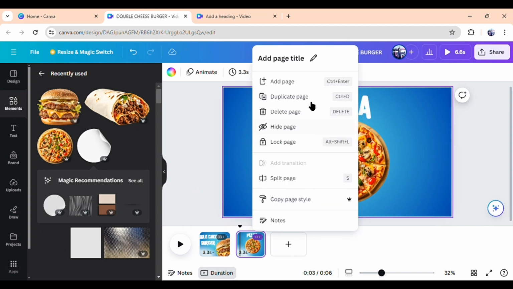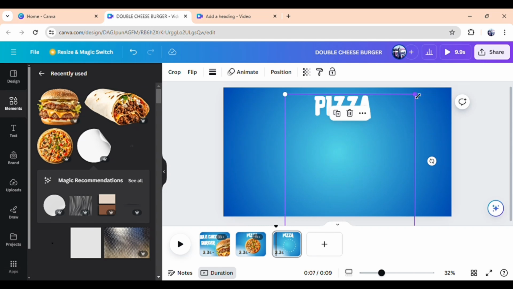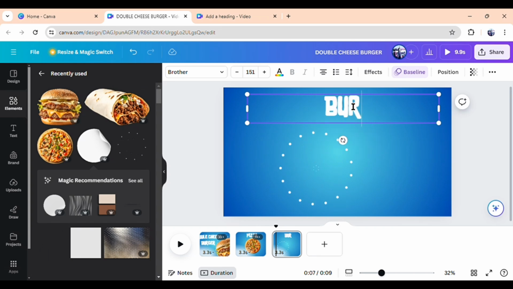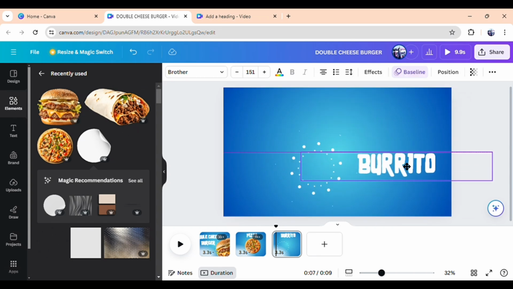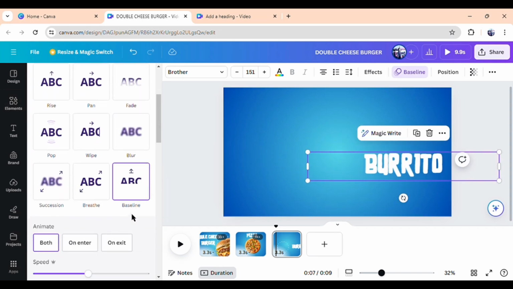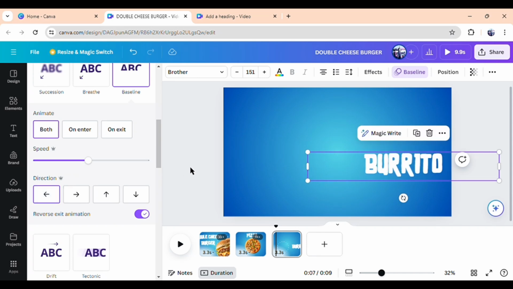Okay, so I'm going to duplicate the page, get rid of the pizza, resize this a bit, bring it to the corner, edit this text. I'm going to go to animation, and I'm going to change the direction of this animation, as I want this to come from the corner.